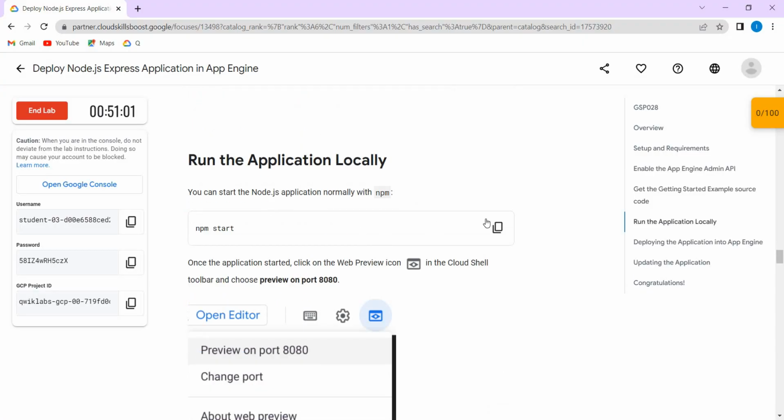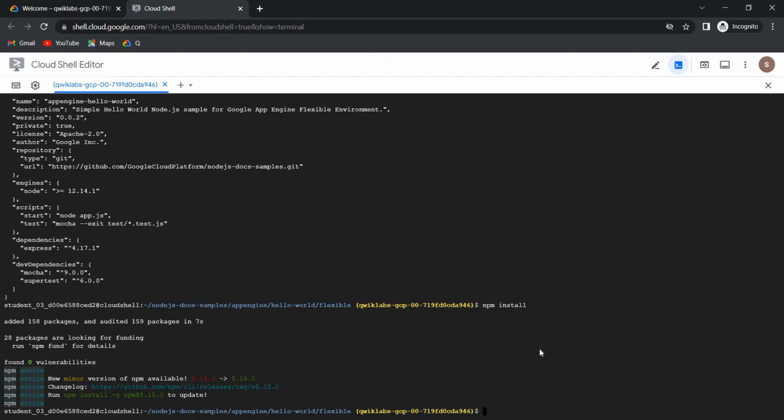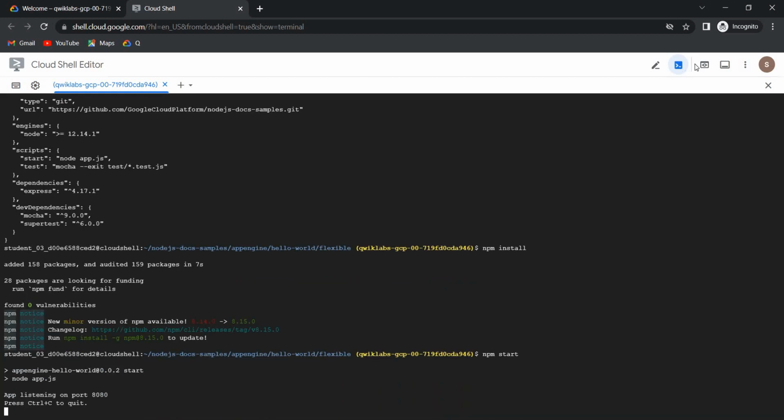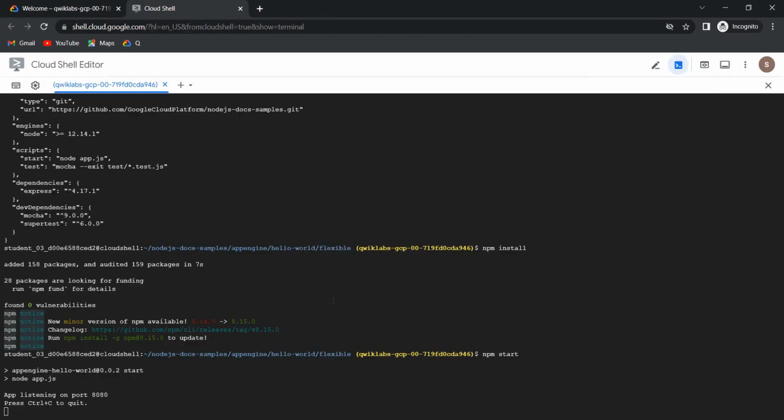It's done. Now we are just going to check whether the application runs properly from local. npm start. If I go to web preview, preview it on port 8080. Here you can see the application is running properly in local. Just press Ctrl C.